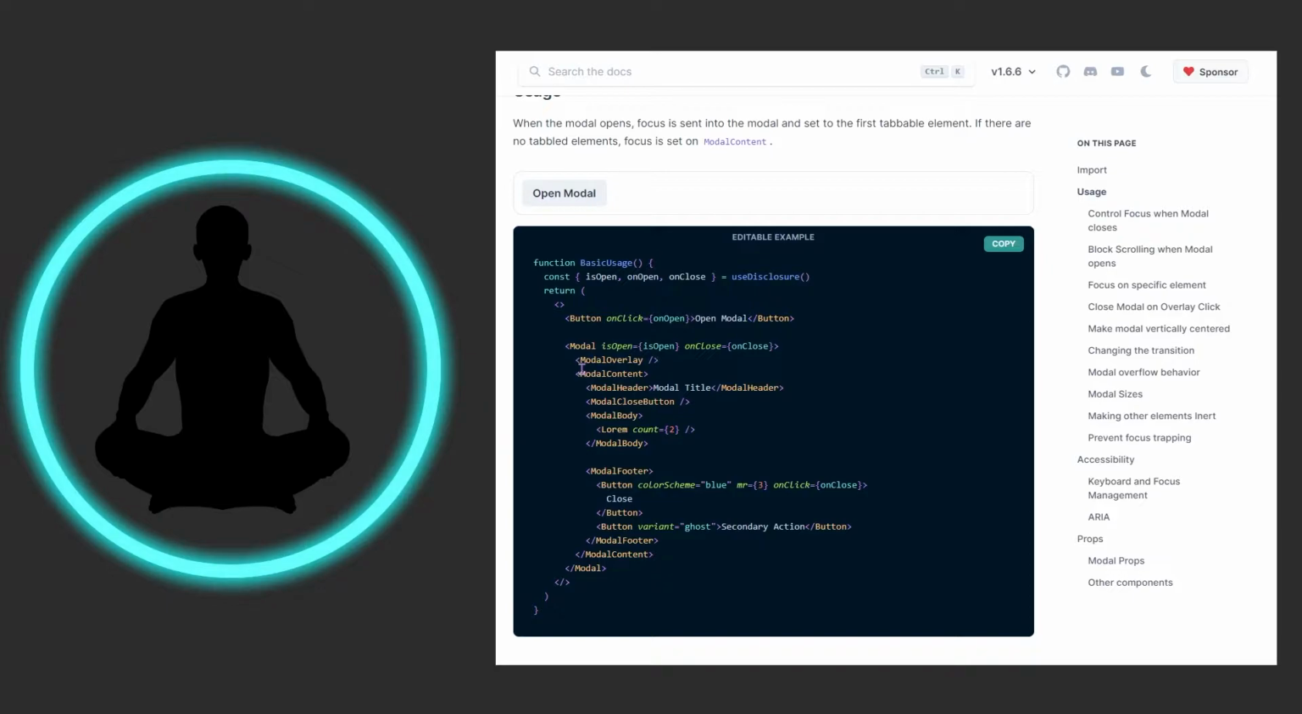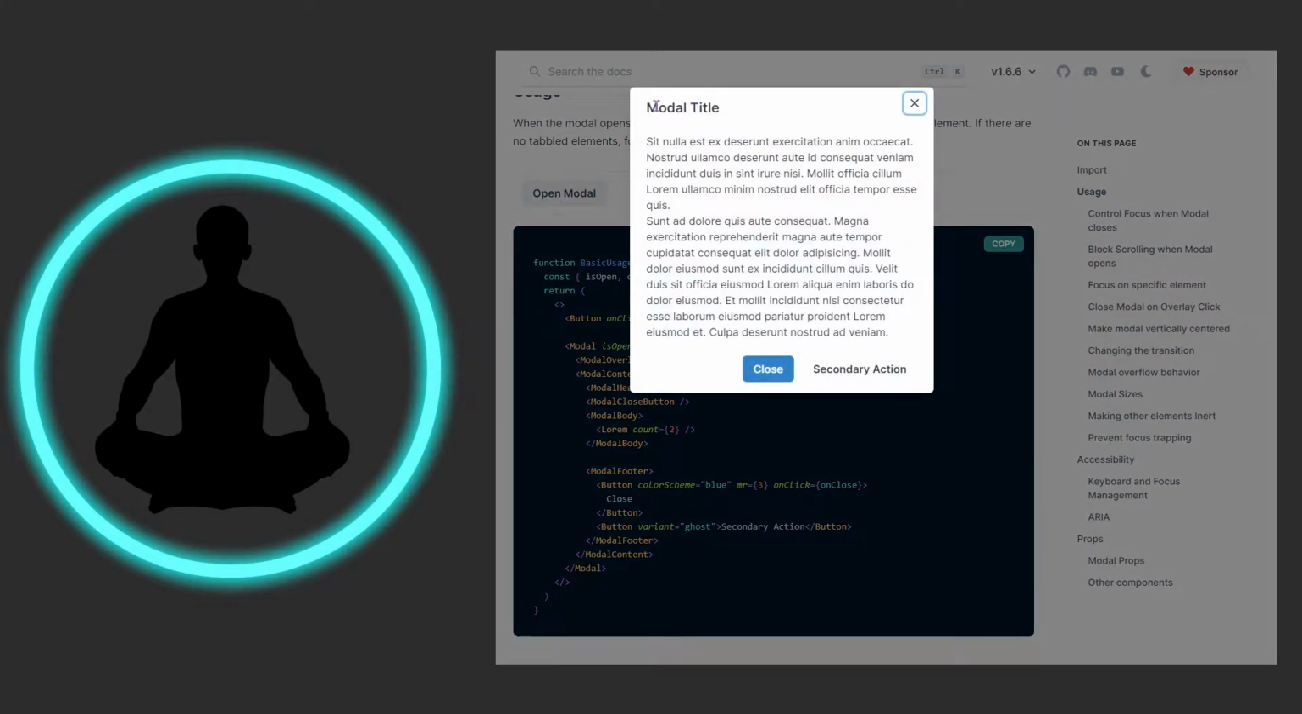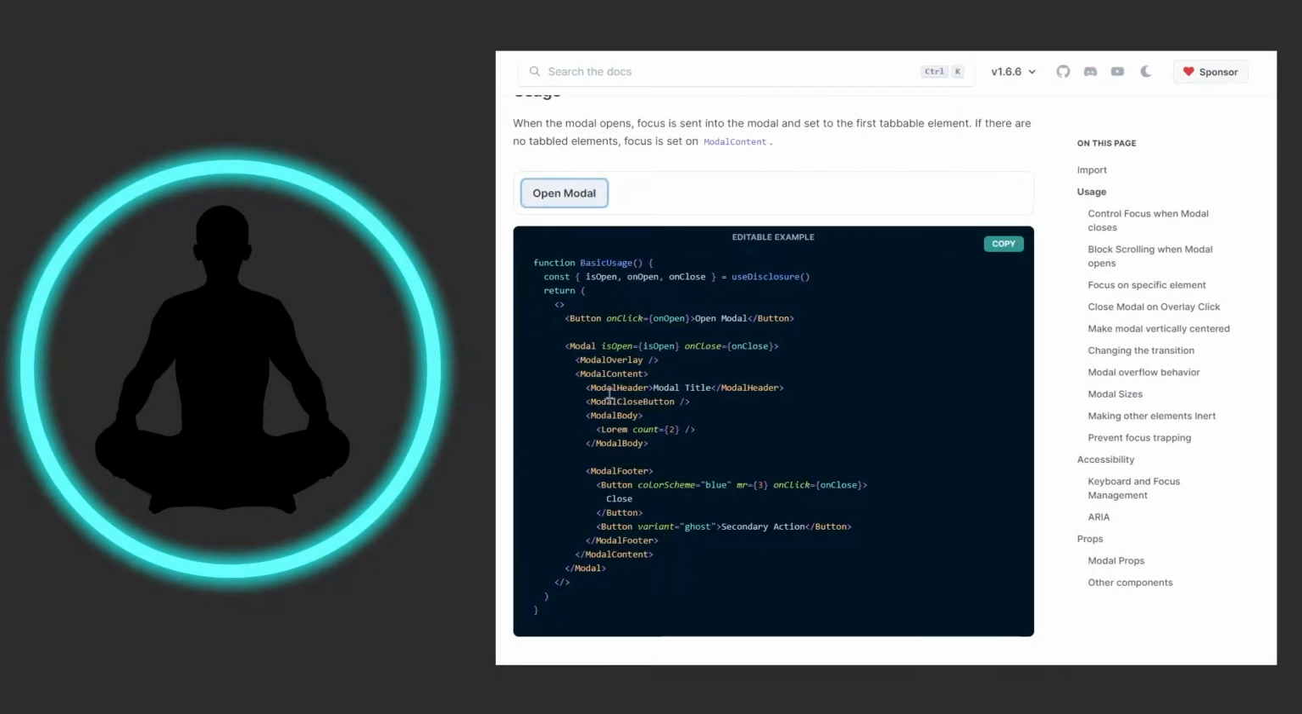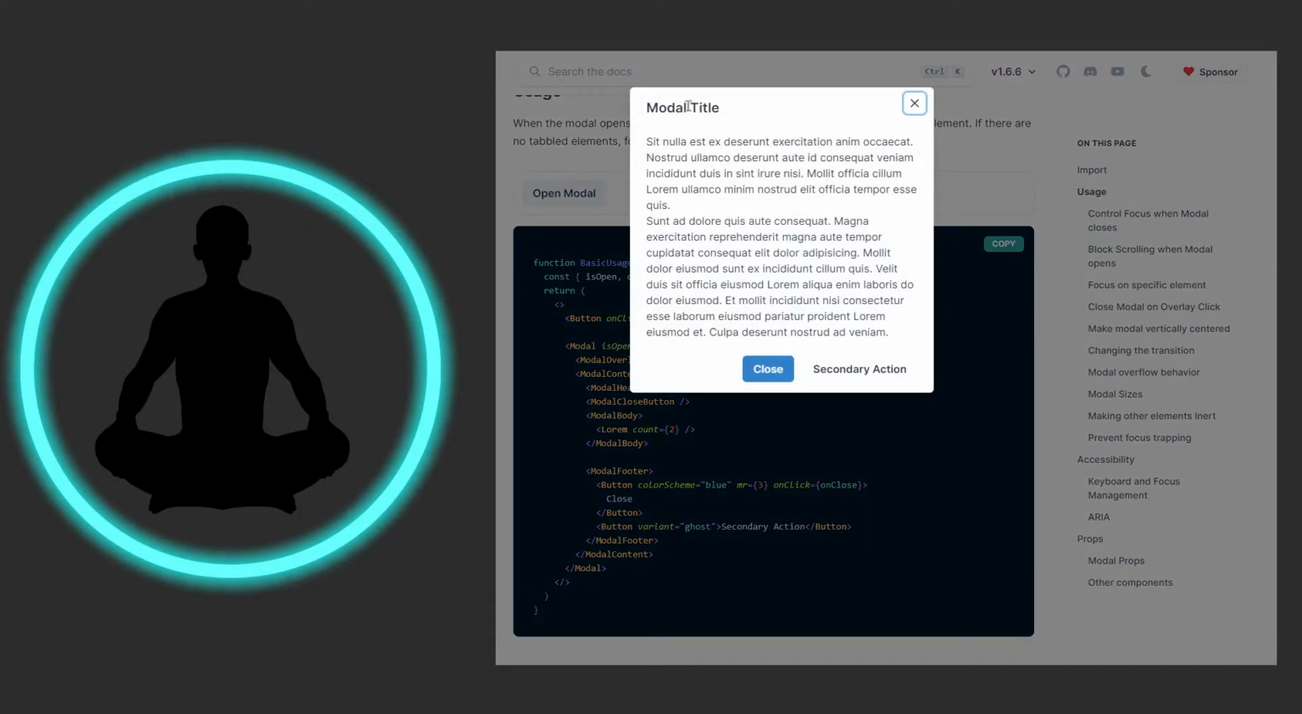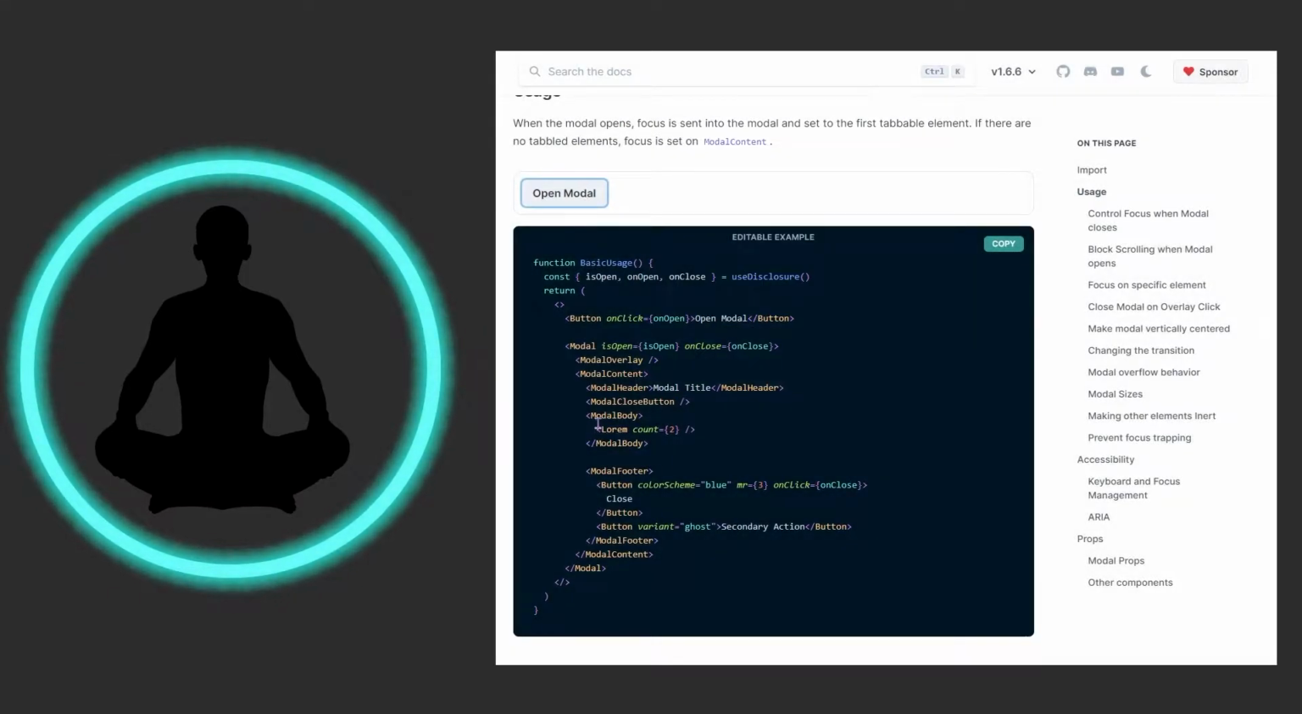And then the next thing that wraps everything is the modal content. And then we have a header. So let's go ahead and click this. We have a header that says modal title, and then we have this close button right here. So we have the modal header, which is what we saw, and then the close button, and these two are essentially in the same row. So that's how we make that.